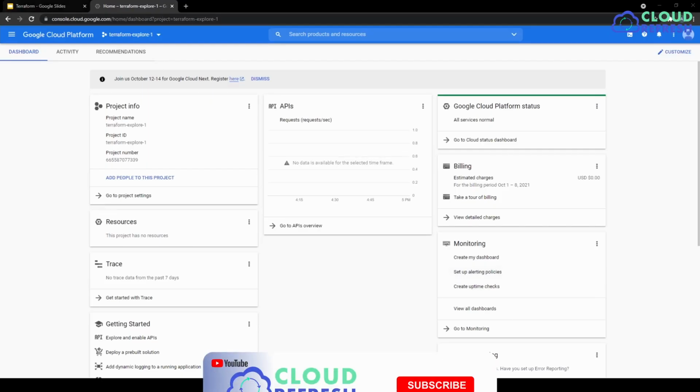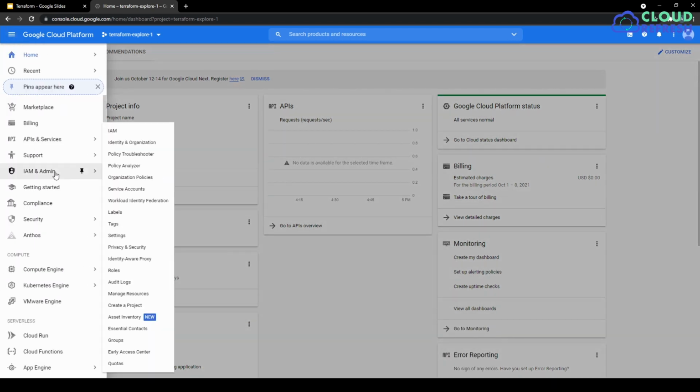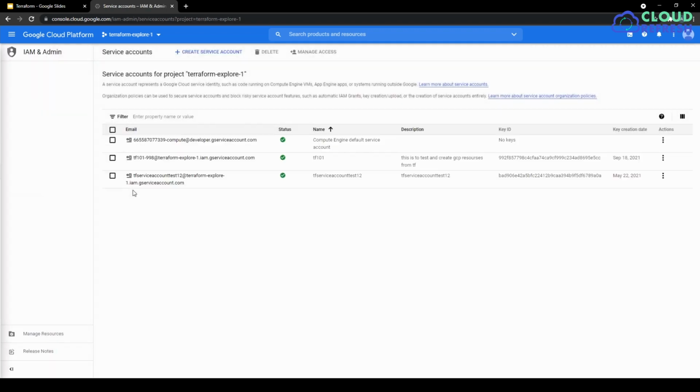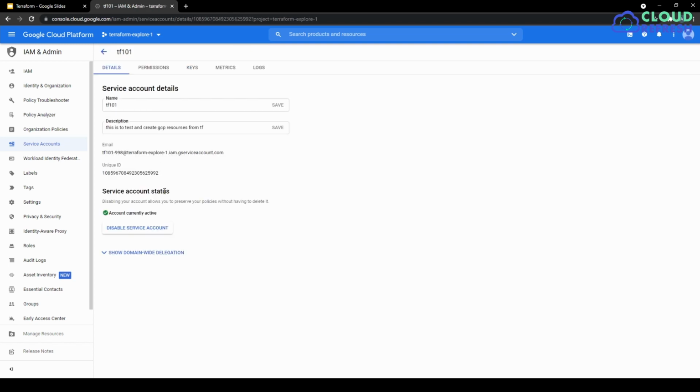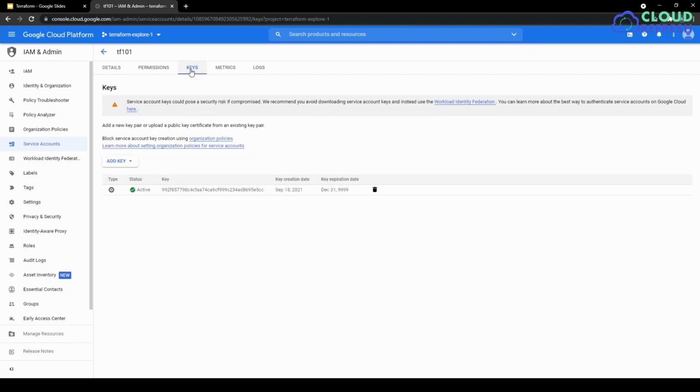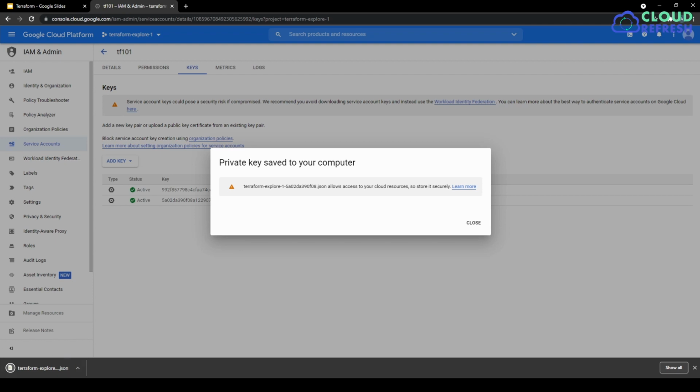For Terraform to communicate with Google Cloud Platform, we first need to create a service account key in a Google Cloud project. So I'm going to go to the IAM and admin section and select service accounts. We have a couple of service accounts created, so I'm going to select one and create a new key. I'm going to select the recommended JSON format for the key and hit the create button, which will download a service account key onto my local machine. I will then copy this key into a folder and open it from Visual Studio Code.